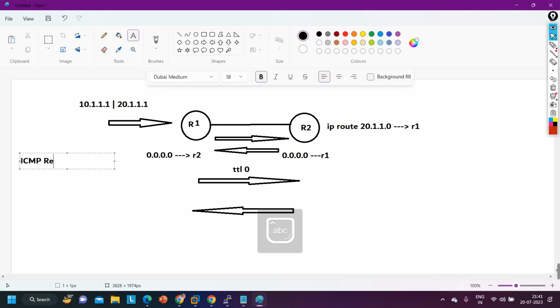I don't have much idea about ICMP yet, but we will discuss it later in this course also. This time router 2 will inform router 1 that it is using a suboptimal path, but again we have one loop between router 1 and router 2. Router 1 will forward traffic to router 2, router 2 to router 1, and so on. The packet will keep moving between router 1 and router 2.